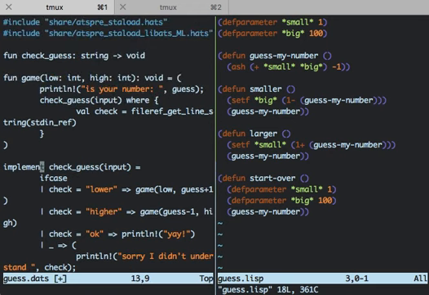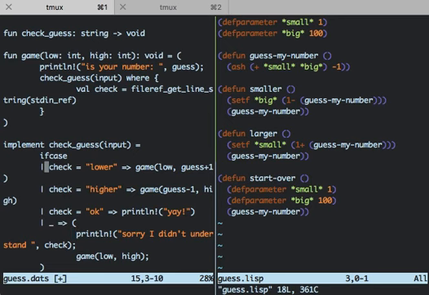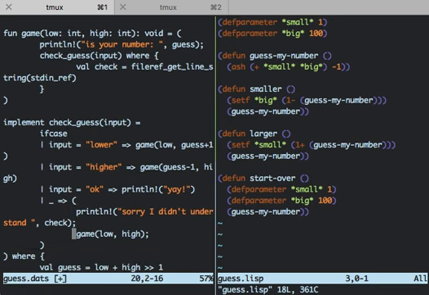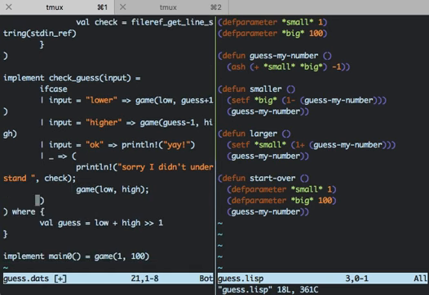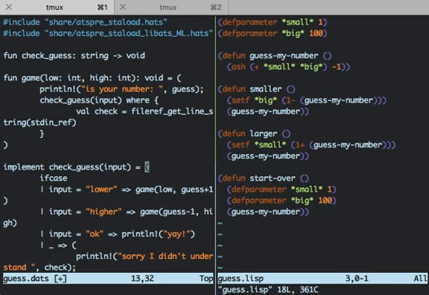So check guess, and that should be fine. This means it needs to know what guess is, and what the low and the high are. So it really would be better as a sub-function of this, but just go ahead and give it low and high and input.